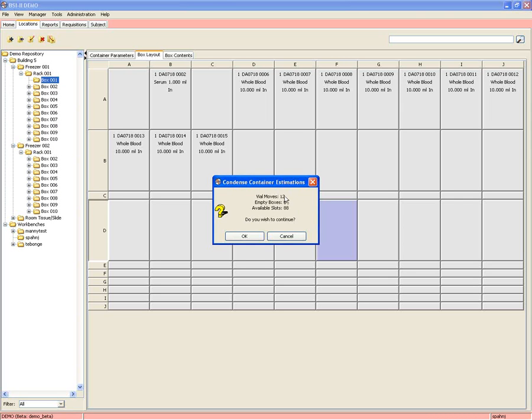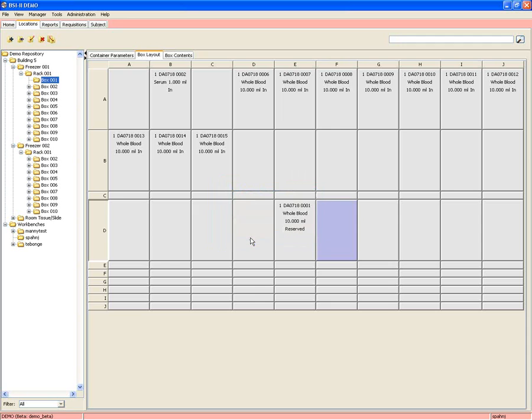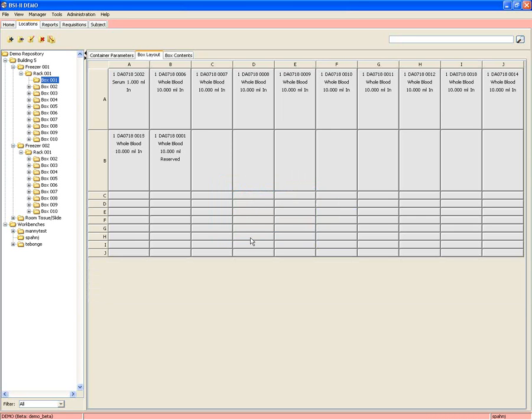What I'll get is a summary of the movement. So vial moves are 12, so 12 vials are moving. There's no empty boxes created, and there will be 88 available slots when I do this. So I can say OK. So vial movement is happening in the background. Of course, the audit trail is being recorded for it. You can see it on the vial movement report. And all my specimens are basically pushed up, starting with row and column A in my box.